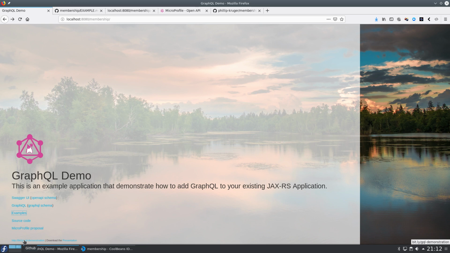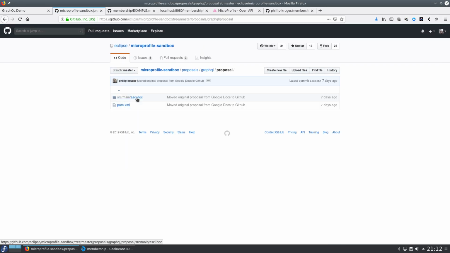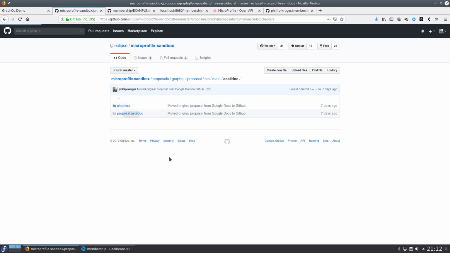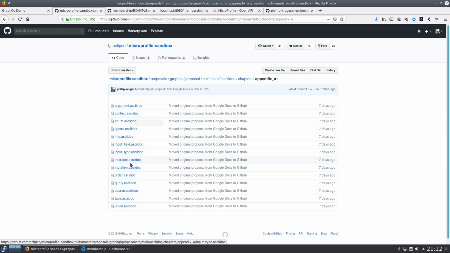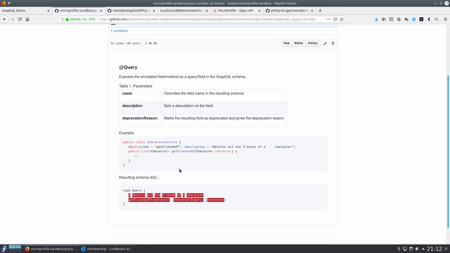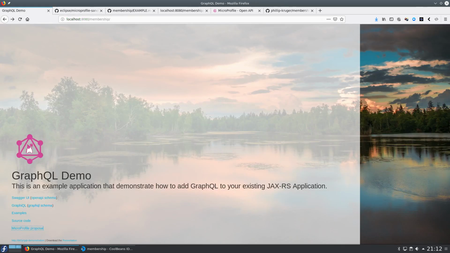You can see the online demonstration, but more importantly, you can look at the MicroProfile proposal, and if you like what you see, please take part. There are quite a lot of ideas in there. The way in which you would do something like what I've just shown you is you would just annotate a method and say this is the query, and it will become queryable, the character object. So have a look at it, and let us know what you think. Thank you.